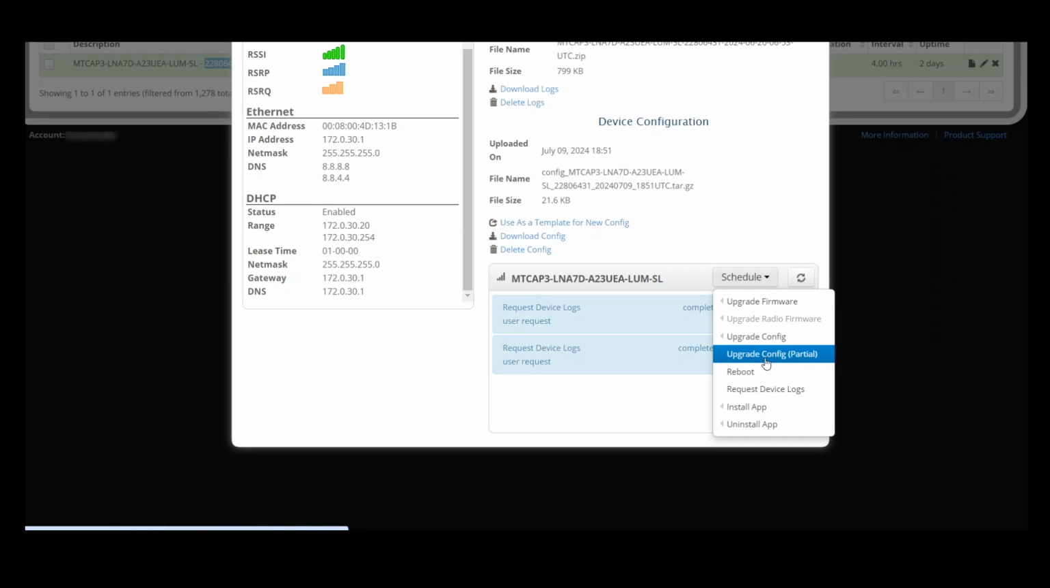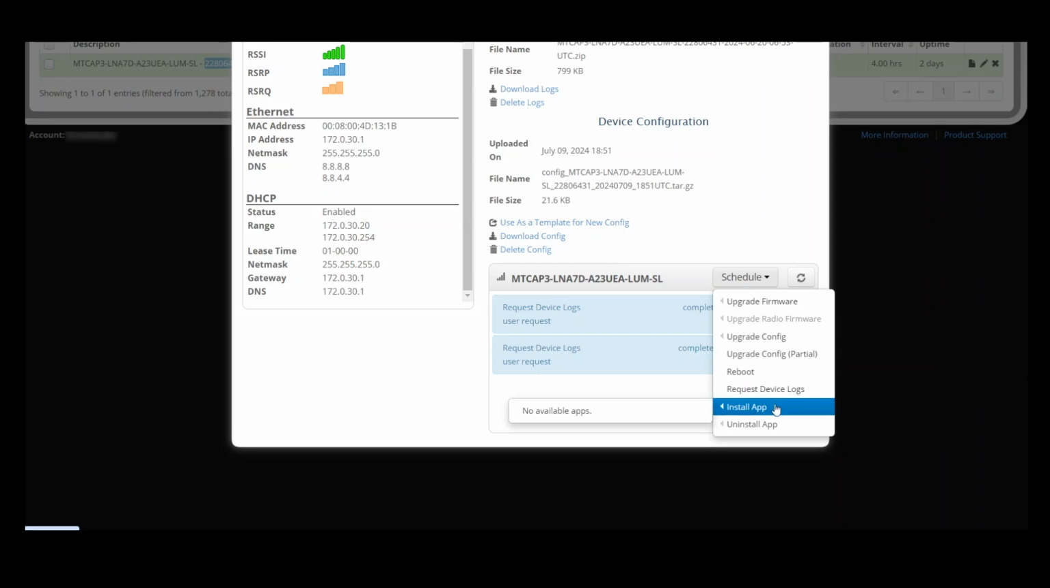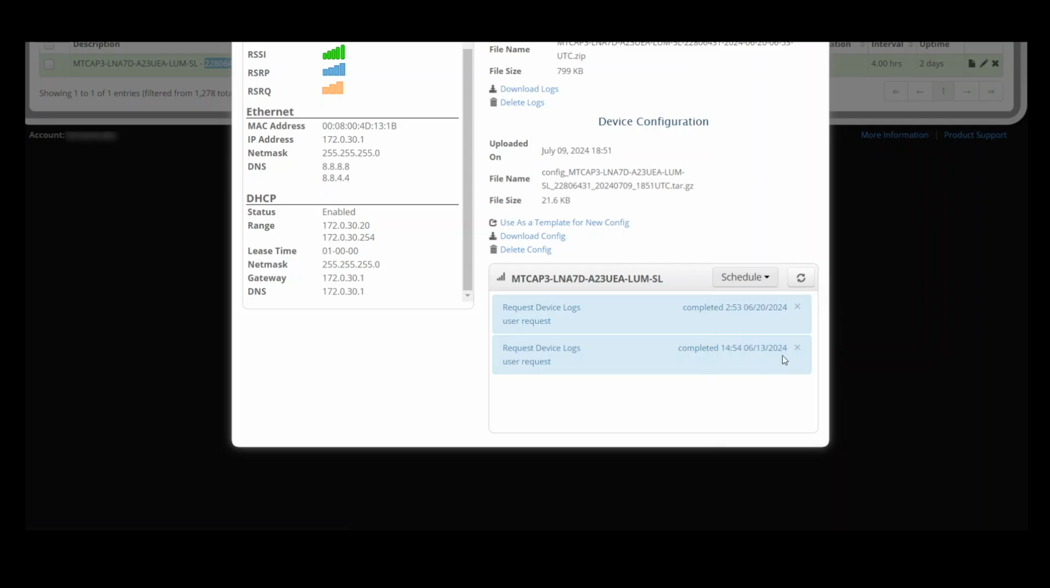You can do a partial upgrade, which we'll go into. You can reboot the device. You can request a one-time request to get download logs sent to the device. You can install apps. You can uninstall apps. You can update apps. So that partial config that I mentioned, this is a really unique feature.